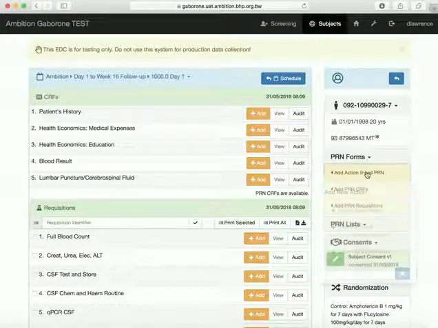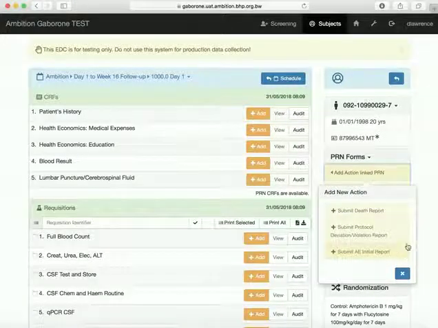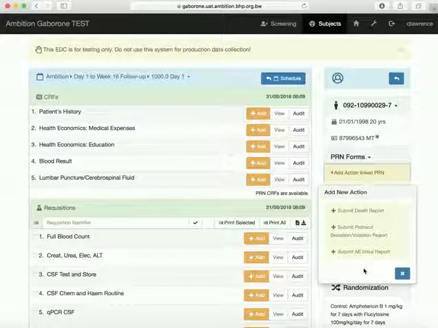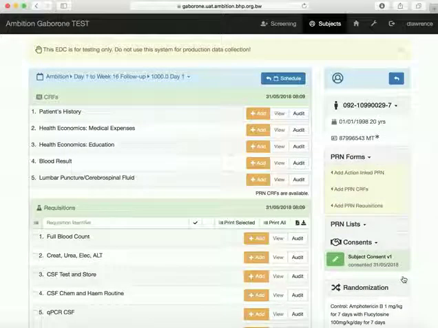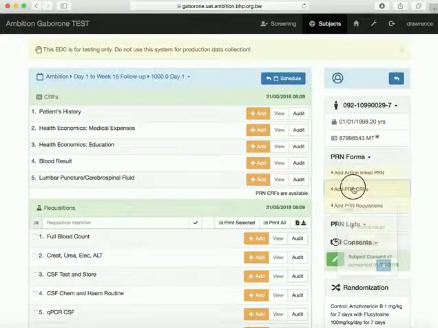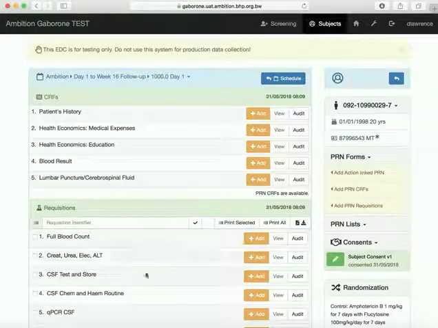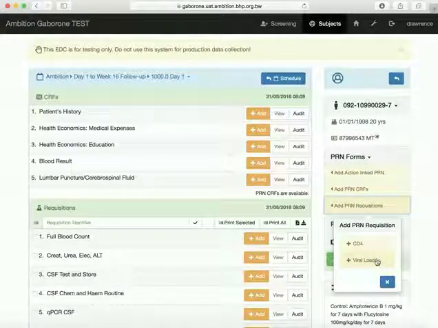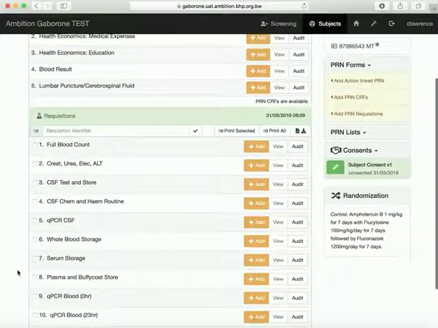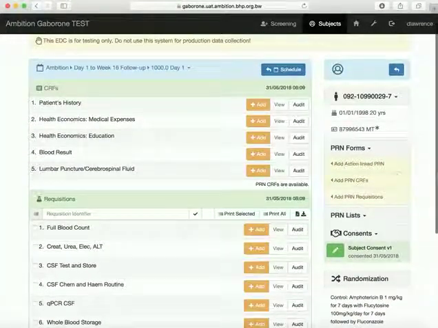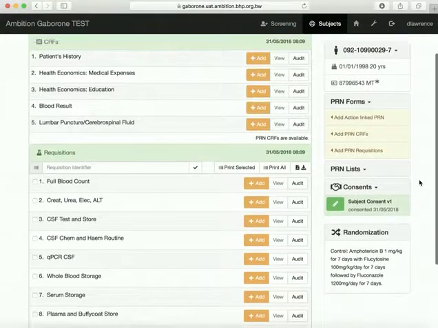Some of these are PRNs which are always here at the side of the EDC because they're events that may need you to generate a form. So a death report, protocol deviation or violation, and to trigger an adverse event process. There's also PRN CRFs. So if I wanted to add some CRFs onto the left-hand side here, perhaps for microbiology or radiology in this instance, then I can do that. And there's also PRN requisitions, which we'll come to later. So I can add additional blood tests which aren't listed here. So it's so that I can add anything that's not necessarily mandatory for every patient, but may be specific to that patient. So this is what this page looks like.